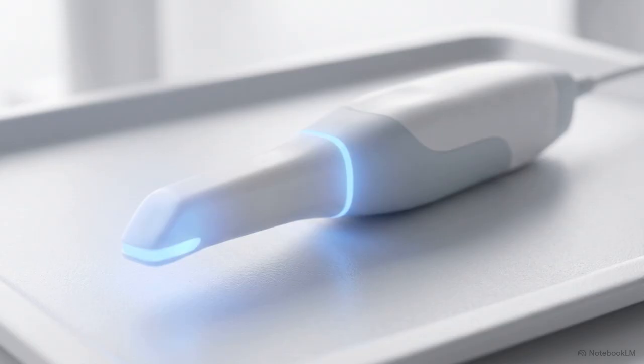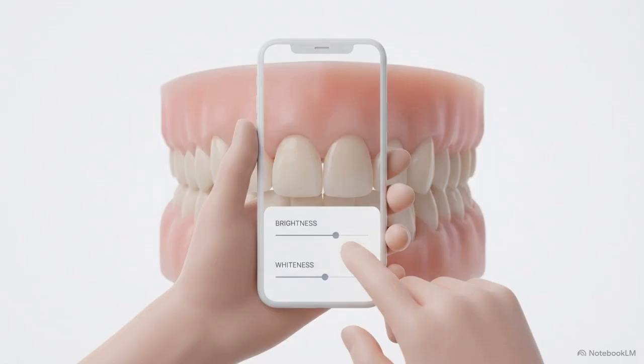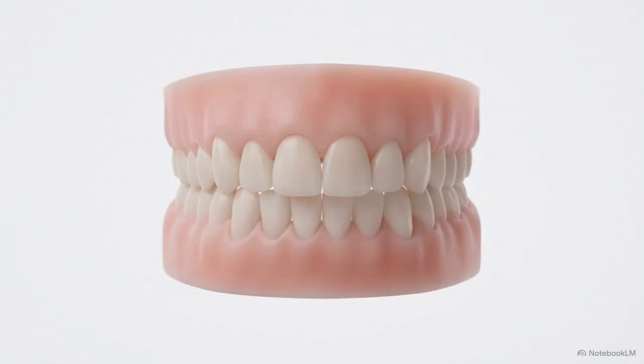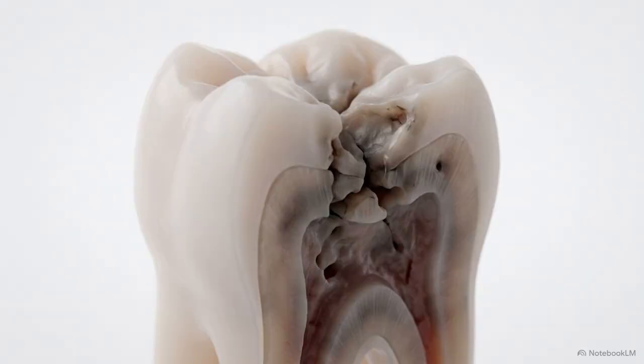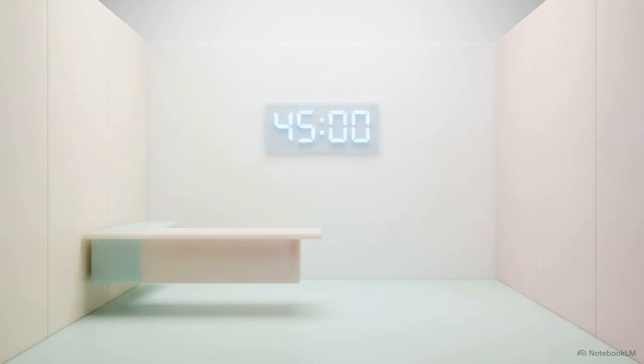You also need to verify your clinic's hardware. Make sure they use a genuine 3D intraoral scanner, rather than just snapping a few pictures and running them through a 2D photo editing app they label as a digital design. A perfect cosmetic digital simulation is useless if it is built on top of a failing biological foundation or inaccurate clinic technology.